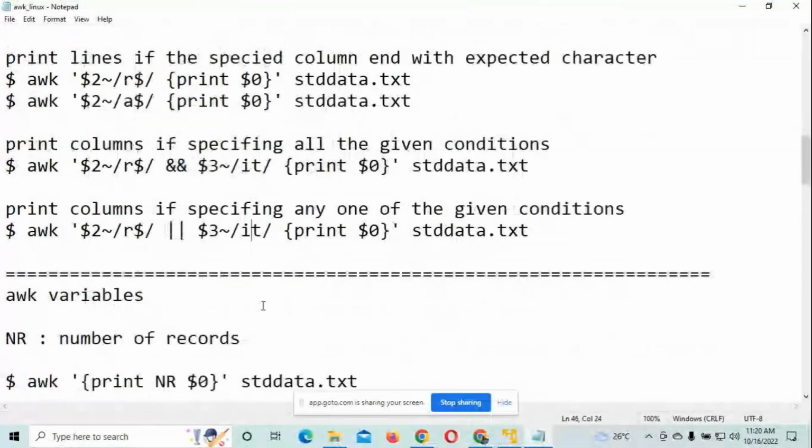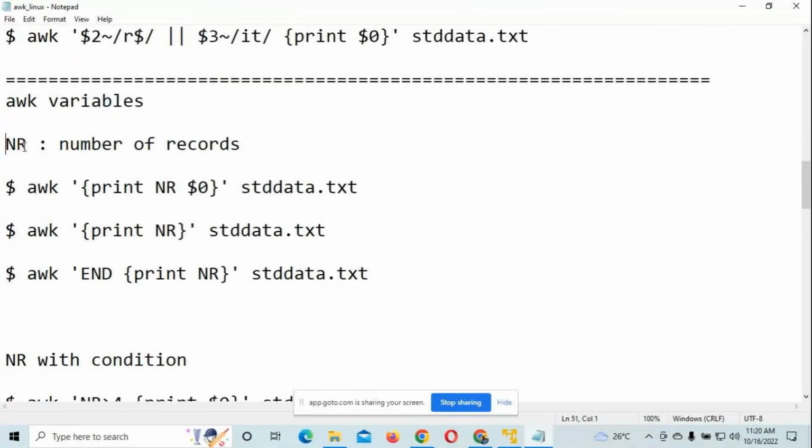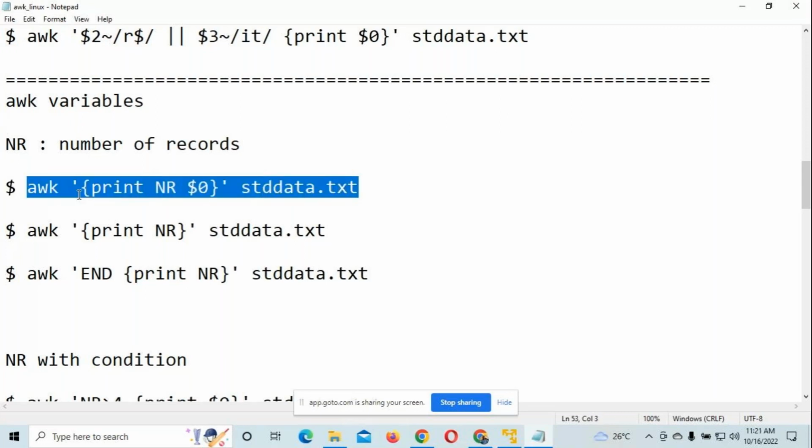Understand? NR is the number of the record. For every record, a unique number is given. That is NR. These are the built-in awk variables. Now you run this.